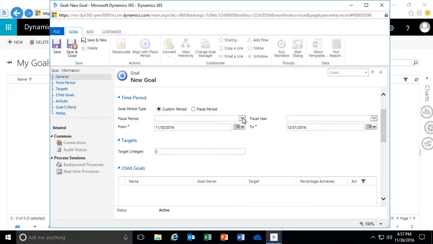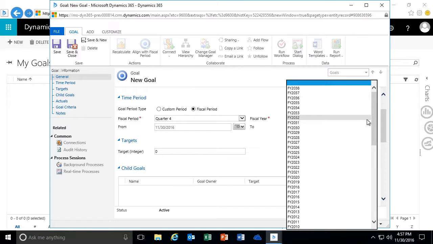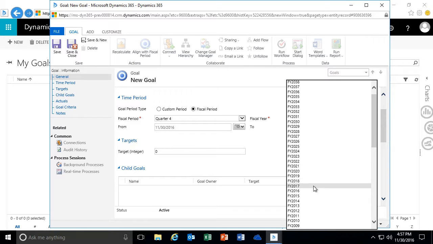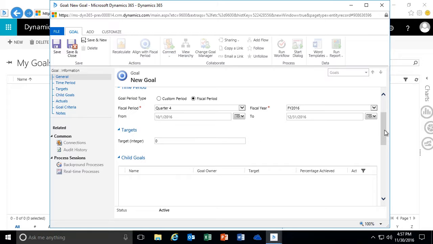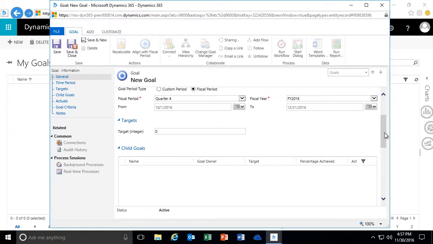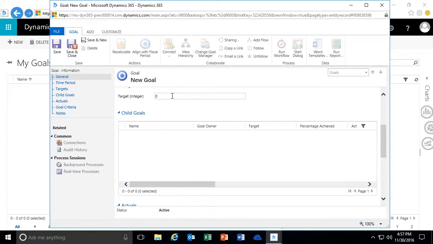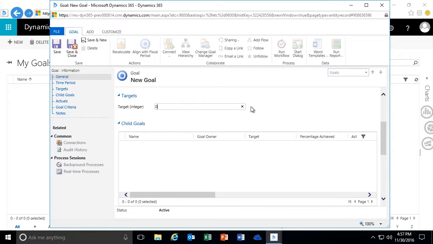Now, again, we're going to keep this simple and we're going to just go back to our fiscal period and we'll use our current period and year that we want to be able to track this against. So once I've defined the time period of when these goals are going to be measured against, then the next thing and the most important thing is to define what's my target. In other words, what is considered the goal achieved.